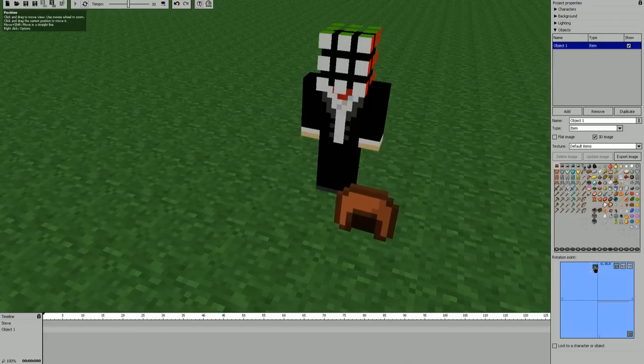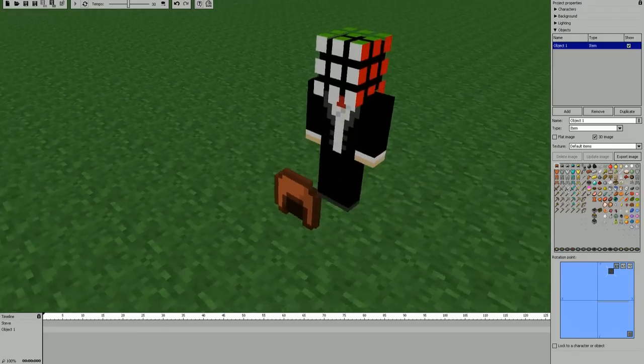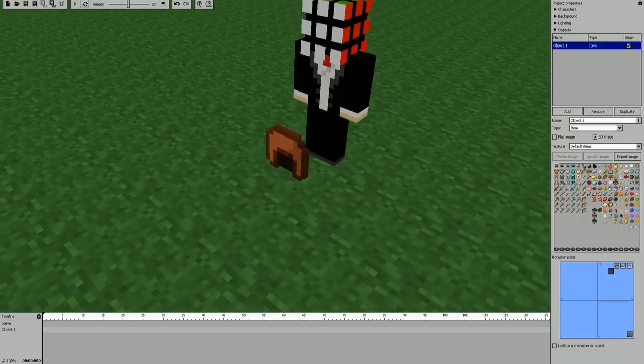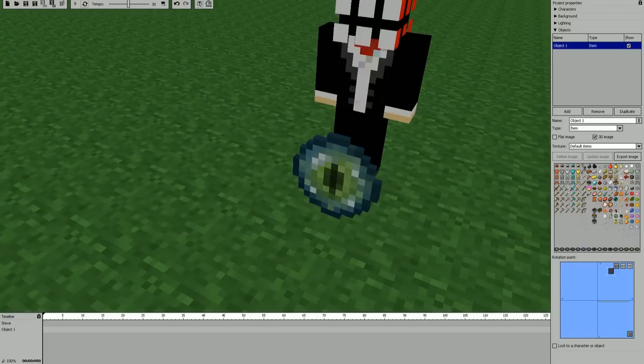Yeah. Style points. All right, so anyway, as you can see here, it is a leather helmet. If I want to make it anything else, like if I want him to have an Eye of the Ender in his inventory or something like that, I could do that. Bottle of Enchanting, I could do that. Bucket, and basically anything out of the stock item list for Minecraft, I can do that.